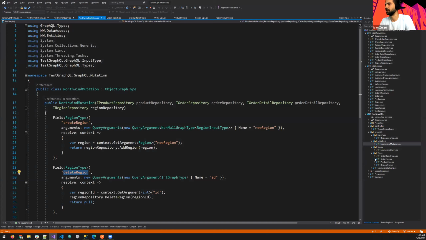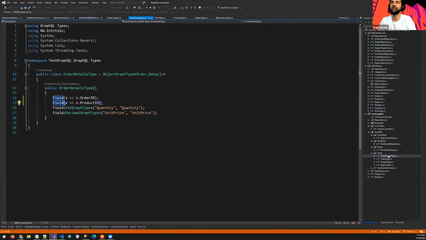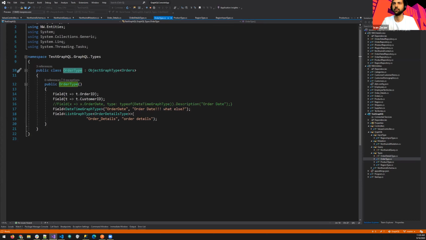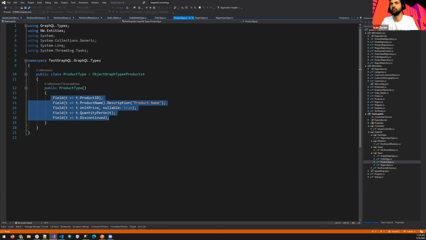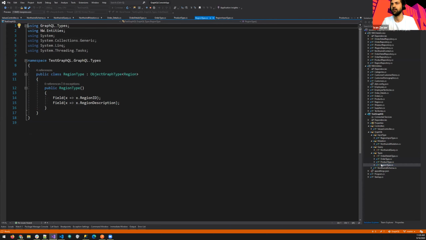So it's important to know that we have the schema, the resolver for query and mutations, and after that I have the types, which is a way to map the entity fields to the query GraphQL fields. So in this case, I have the order details: order ID, order product ID, the quantity and the unit price, mapped to an int and decimal GraphQL type. I have the order type, the order ID and the customer ID, the product type as well. I have everything mapped. I need to do this for each entity that I need to query on GraphQL.